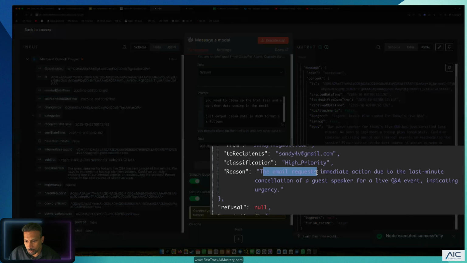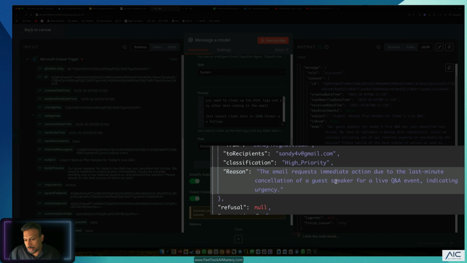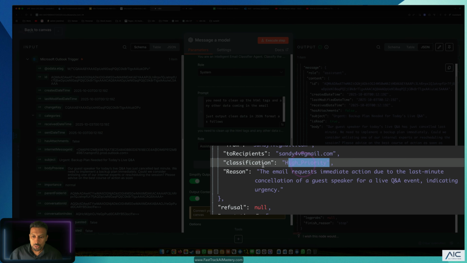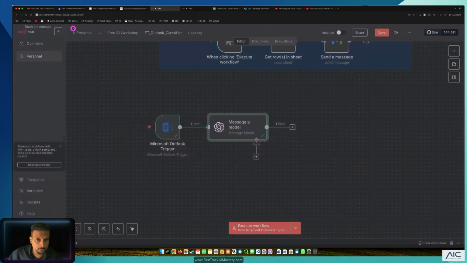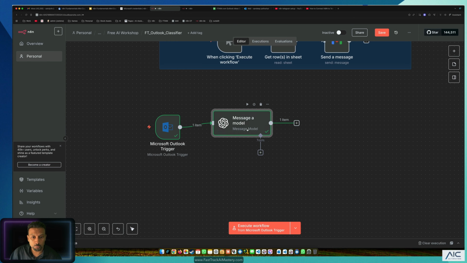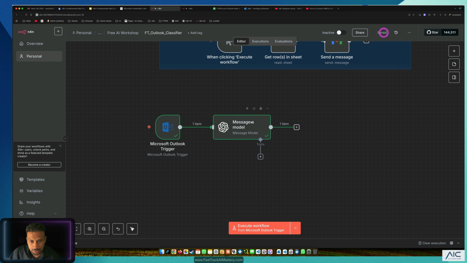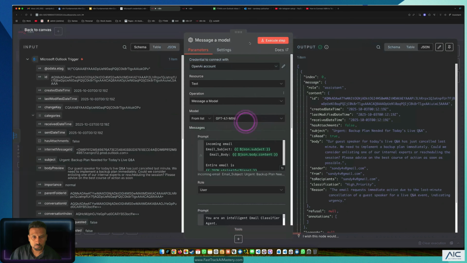So the email requests immediate action due to the last minute cancellation of guest speakers. So it summarized, it took the information from the body and the subject, and it gave a reason because of the urgency, and it classified it as high priority. So this output is pretty flexible. You can do whatever you want with it. And with that said, you have an email classifier agent.